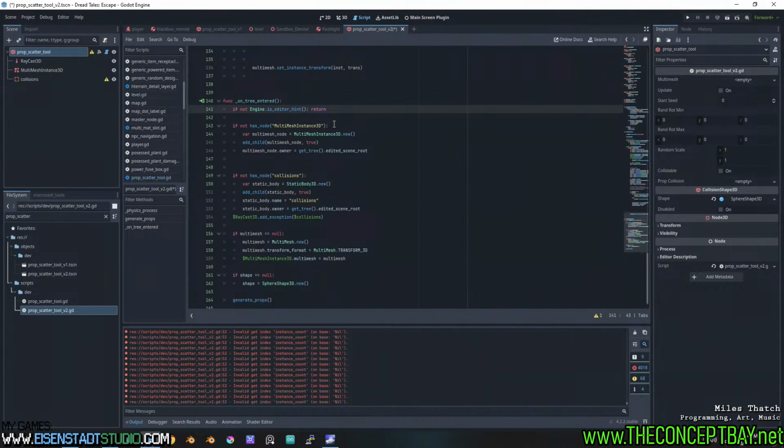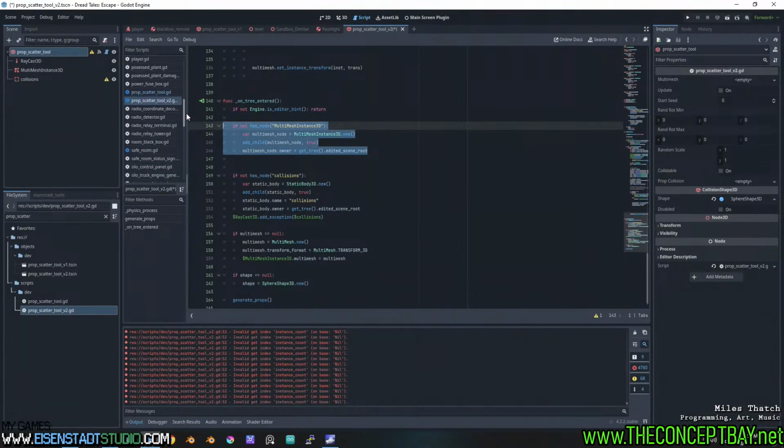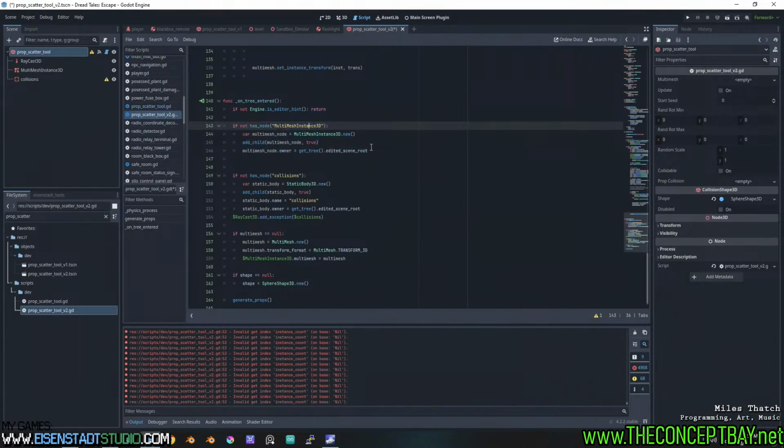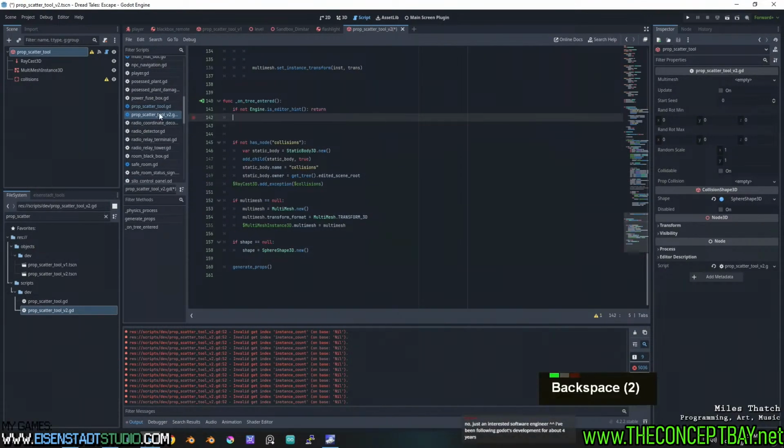Okay. What do we do here? If it doesn't have a mesh instance 3D, we don't need this because it should have it always. Let me just double check that I'm in the right script. So it does have a mesh instance. That should be good.